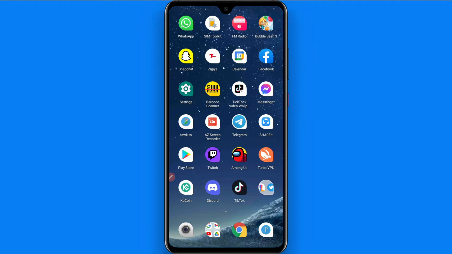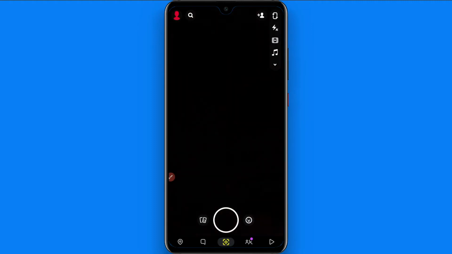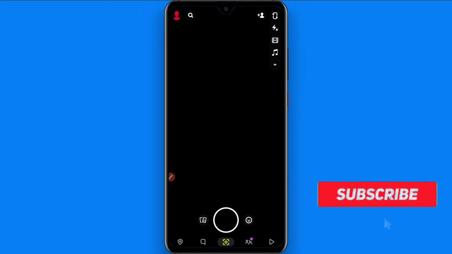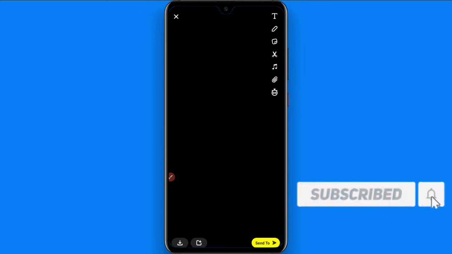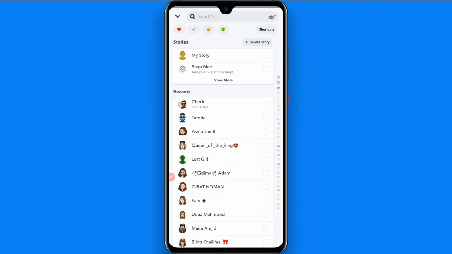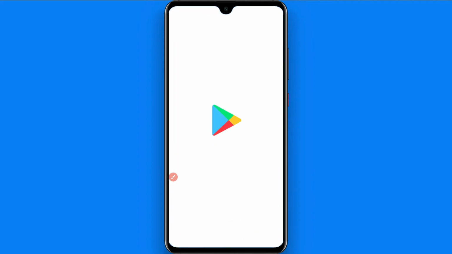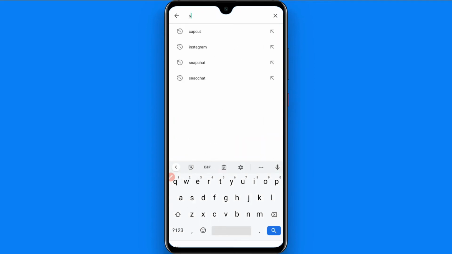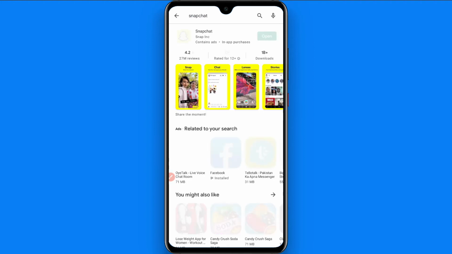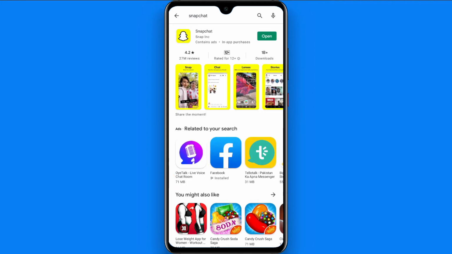First of all, you have to open your Snapchat and click on this button to take a picture. Once your picture is done, click on Send To, and here you will see the Shortcut button. Maybe you won't find this button here, so go back and open your Play Store, and search for Snapchat. Once you search for it, you will see an Open or Update button.